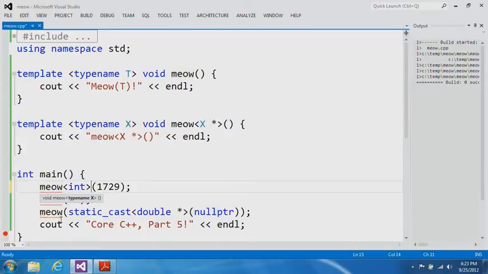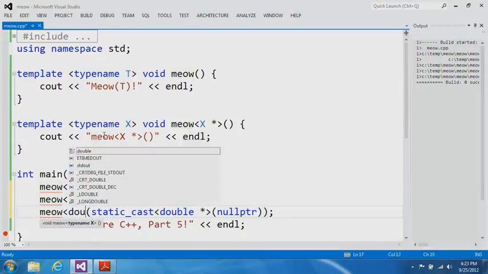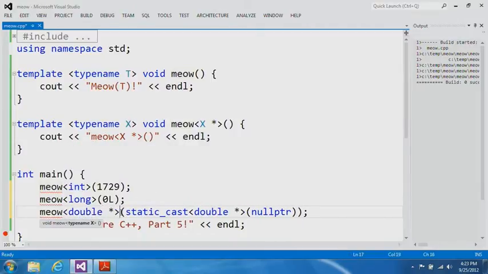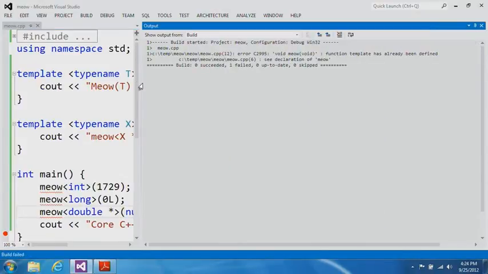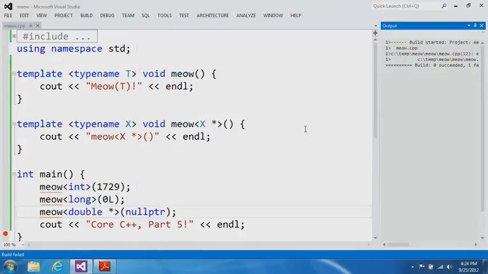Even if I were to provide explicit template arguments like meow int and meow long and double star, this doesn't help either. The call site has no effect here, and here I could just say nullptr, because the definition is not correct. If I try to save and compile, the compiler still rejects it, saying function template has already been defined. So what if I've got this situation where I want to do something equivalent to partially specializing a function template, and yet I don't have arguments available that'll do overload resolution, or for some reason overload resolution can't distinguish between them? What do I do?